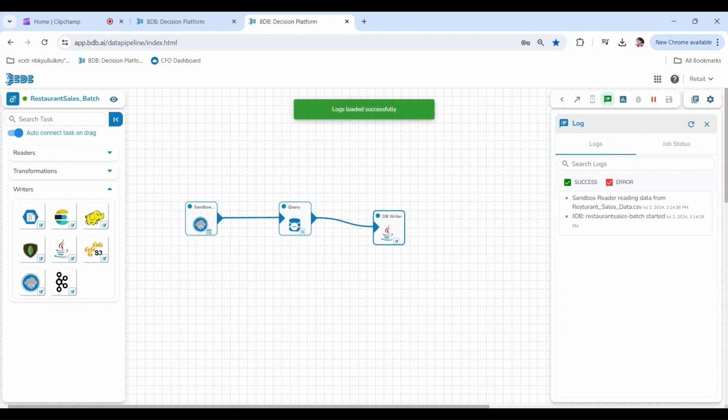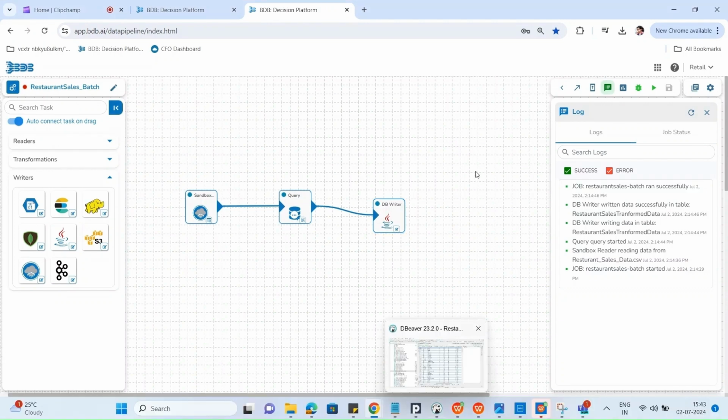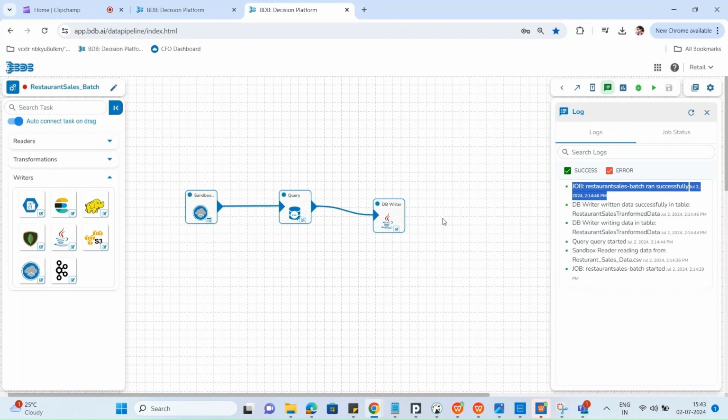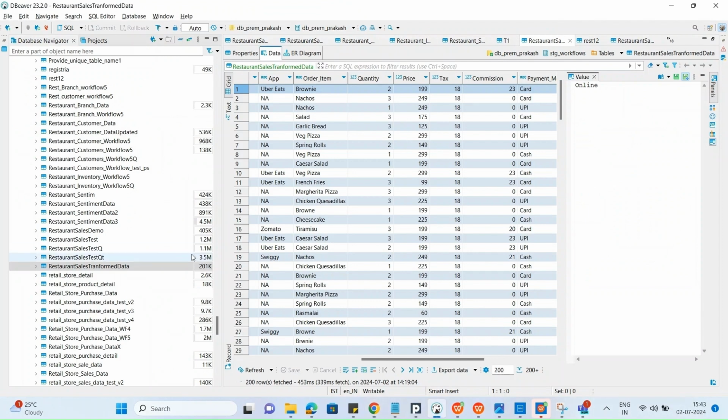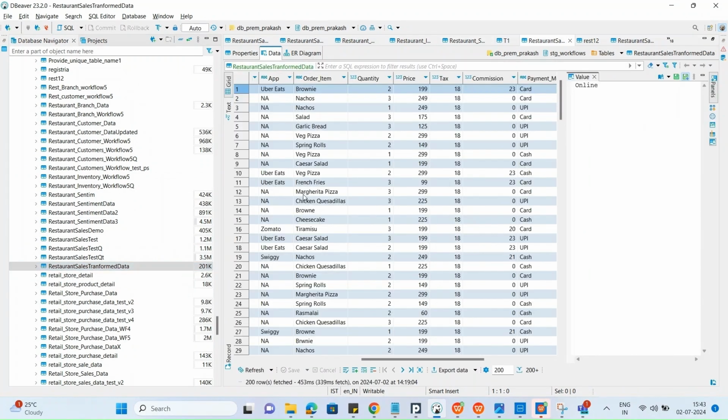The job reads data from a sandbox environment. It performs SQL transformations on this data and loads it into a consumption source, which in this case is ClickHouse. After the job completes, verify whether the data has been successfully written into the target database, ClickHouse. To check this, access the ClickHouse database. Execute a query to ensure the table with the specified name exists. Verify that the data has been written to the table.